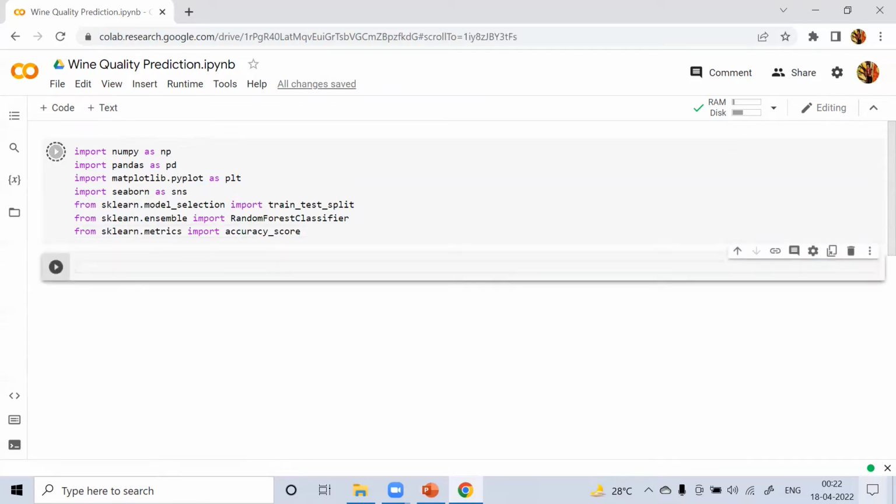So these are the dependencies we will import. First is import numpy as np, which is used to create numpy arrays, and pandas as pd, for pandas data frames, useful for processing the data. And matplotlib and seaborn are used for data visualization. It will help us to plot graphs.